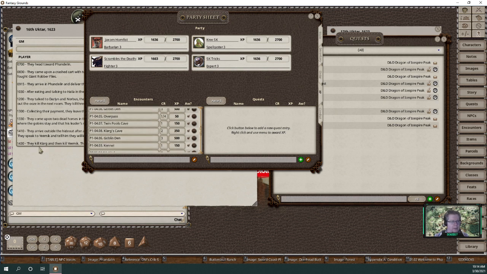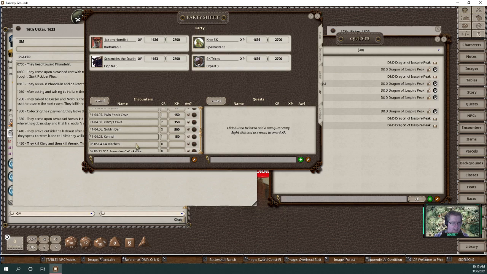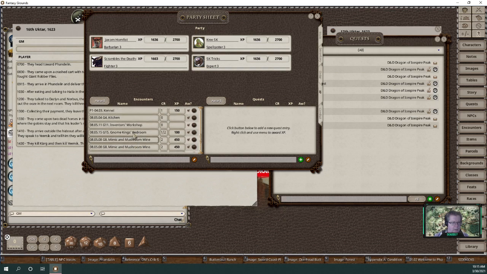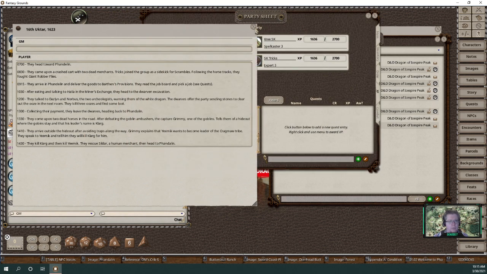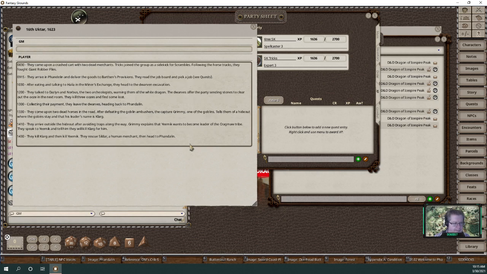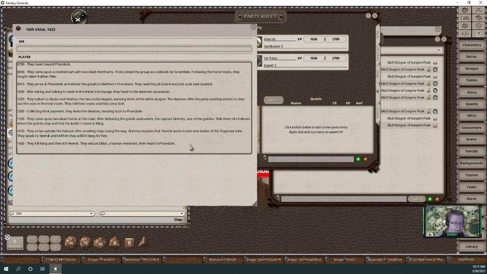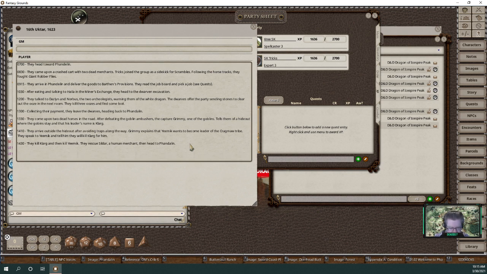So I'm looking back. This goes up to Yemick and Clark, Clark's Cave, Goblin Den. Then they went to... okay, so that was the 16th. At 2:30, they head to Phandalin. Phandalin is about an hour and a half from the cave, so it would be 1600.